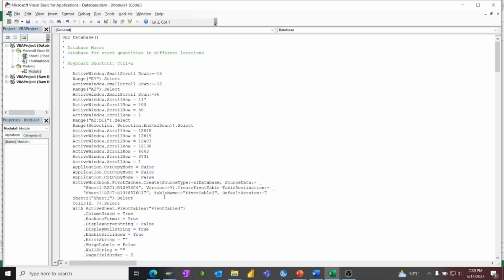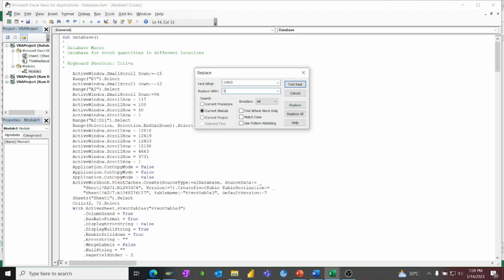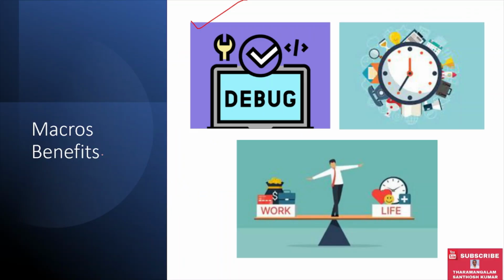If any part numbers or rows are added later, we can change this and put an increased quantity from 12,933. Or we can do one thing: Control+C, Control+F, find what 12,933, and this value has to be changed to 50,000. Okay, 50,000. So we can change this with replace all.